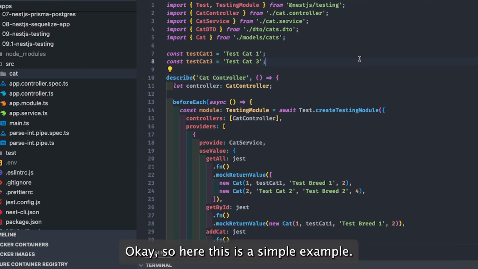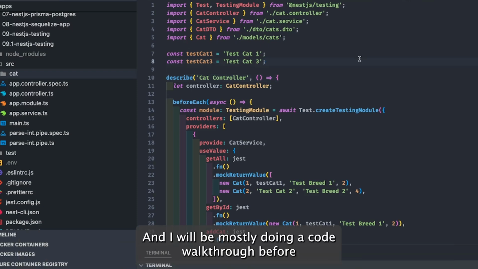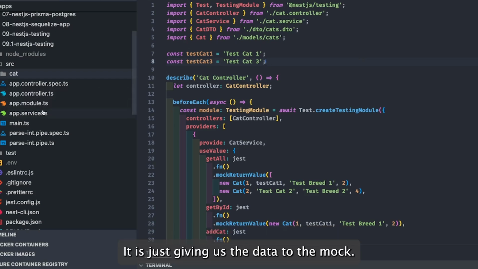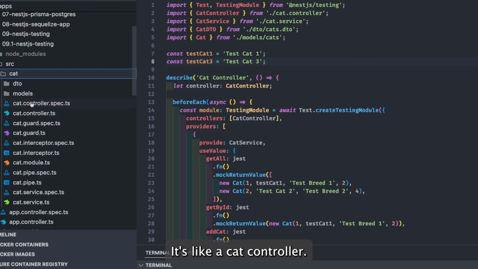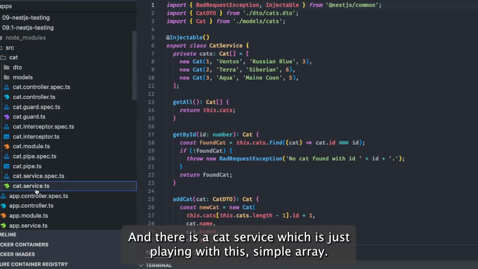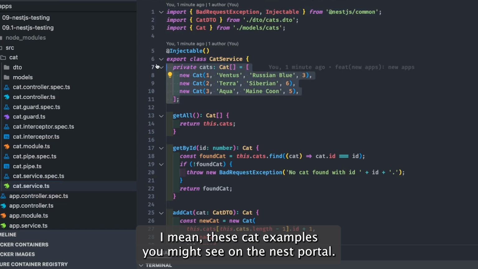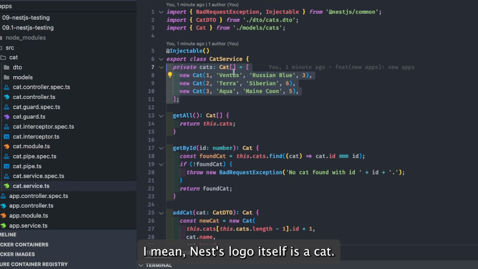Okay. So here is a simple example, and I will mostly be doing a code walkthrough because it doesn't have an integration with the database. It is just giving us the data through the mock. It's like a cat controller, and there is a cat service, which is just playing with a simple array. I mean, these cat examples you might see on the NestJS portal also. Lots of cats. The NestJS logo itself is a cat.